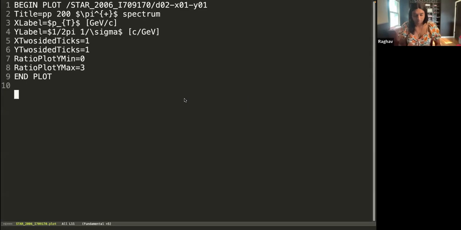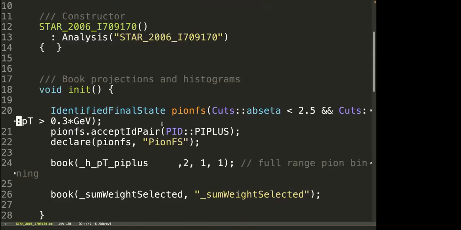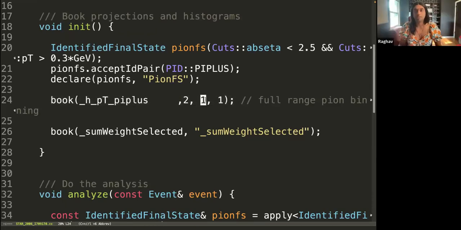No. By definition or by construction, if I go to my analysis directory, I have declared, I covered this yesterday, but yeah, good. I have declared this pi plus histogram to use the binning from the HEPData.